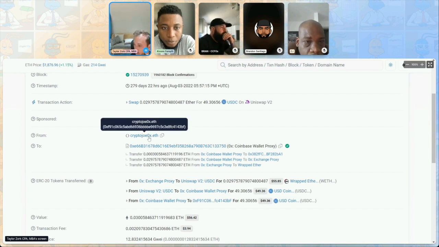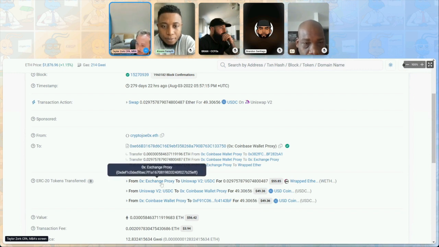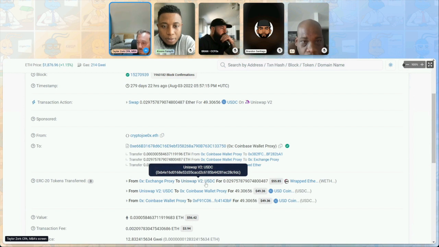So here we see that he sent this transaction into what was effectively a bunch of different transactions, right? It went from his address to this address, which then was transferred to this address, then to this address, then to that address. And then we can see the ERC20 tokens that were transferred here. So we see this exchange proxy that we see in this section here. And then it got sent into the Uniswap v2 pool.